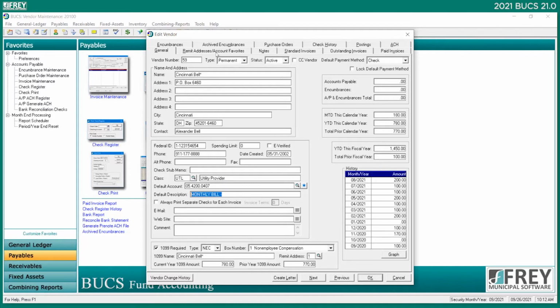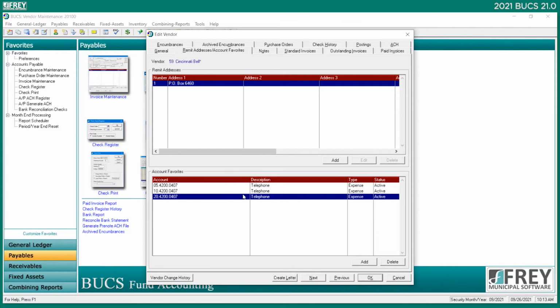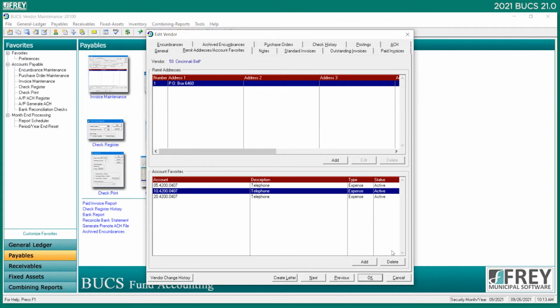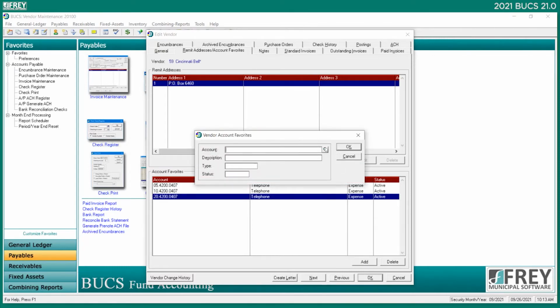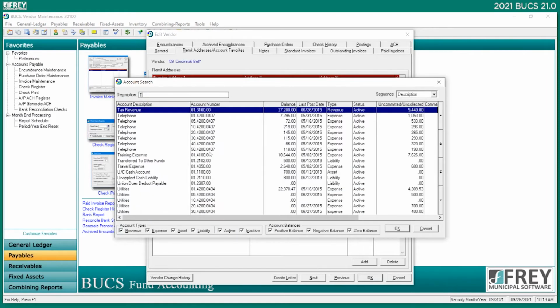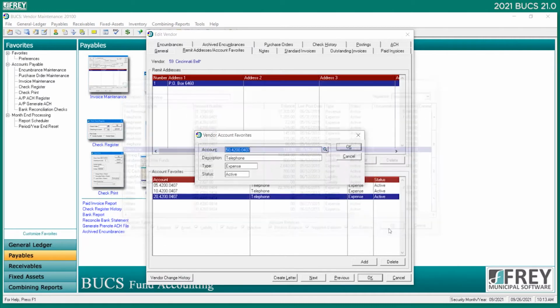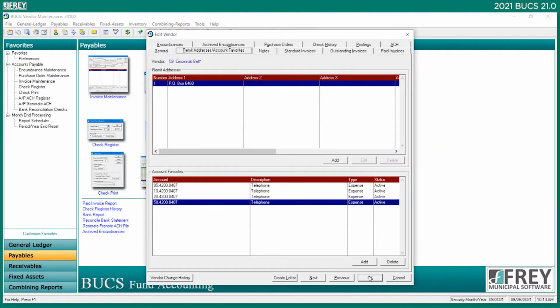The next feature we added is in the Remit Addresses Account Favorites tab. This is where you can click on Add and add your accounts for this vendor that you typically use. If you put in an account number in here by mistake, you're going to be able to hit delete and get rid of it. If you want to add more accounts, you can click on Add. You can do a search. And I've been adding telephone, so I'm going to add account number 50 to that, and then hit OK.